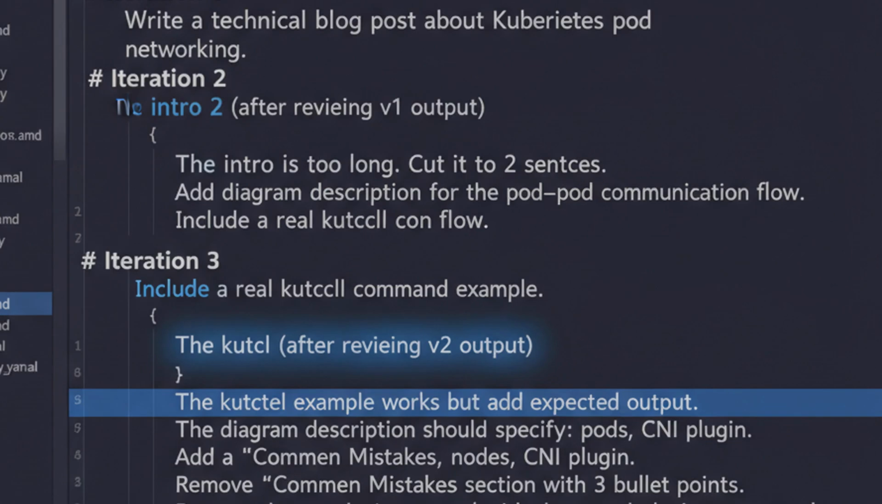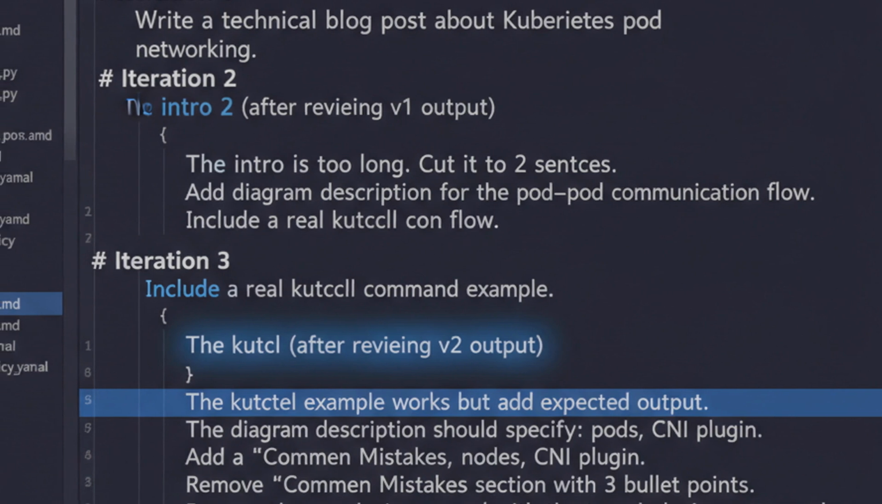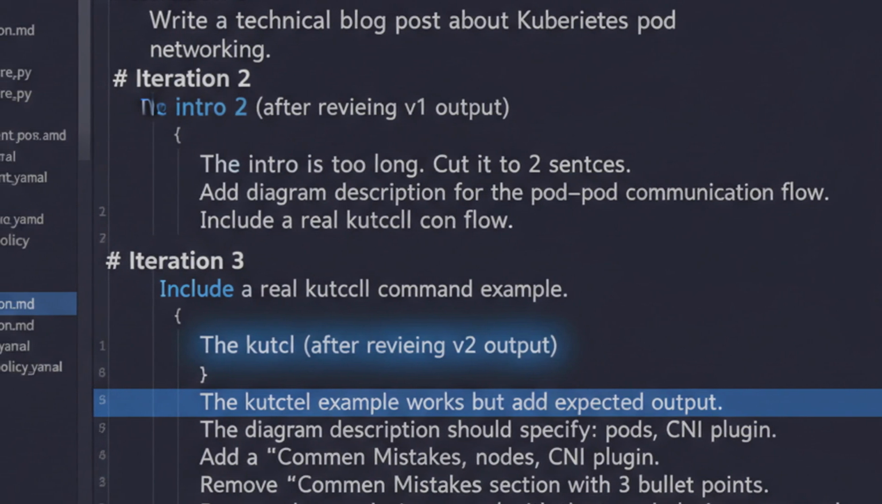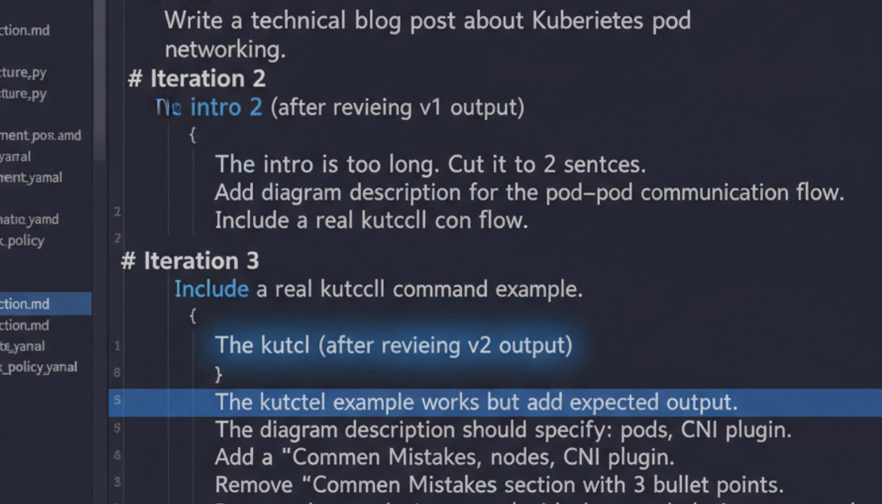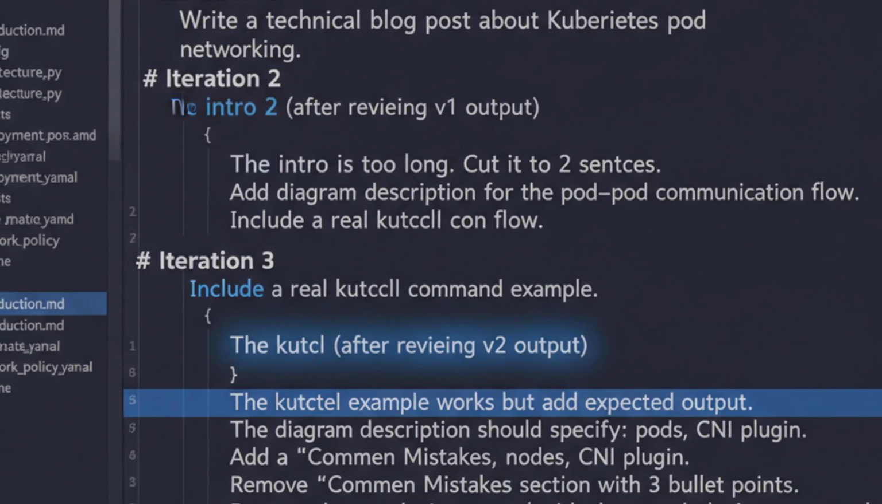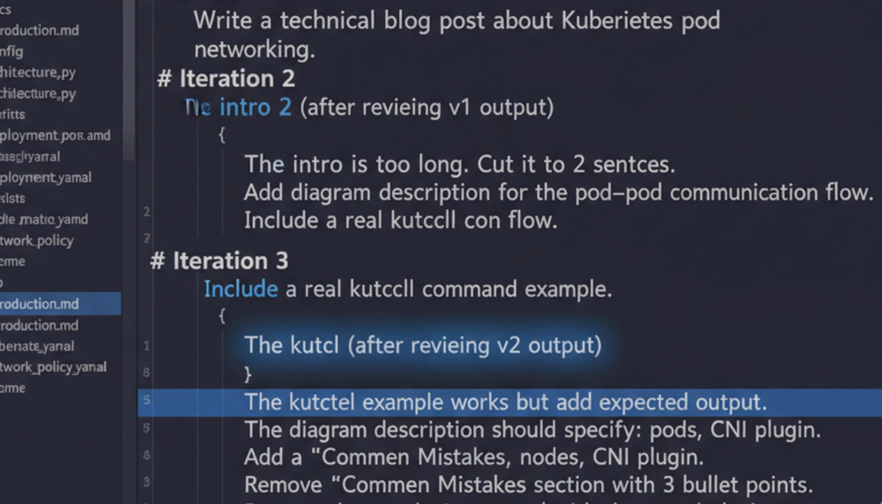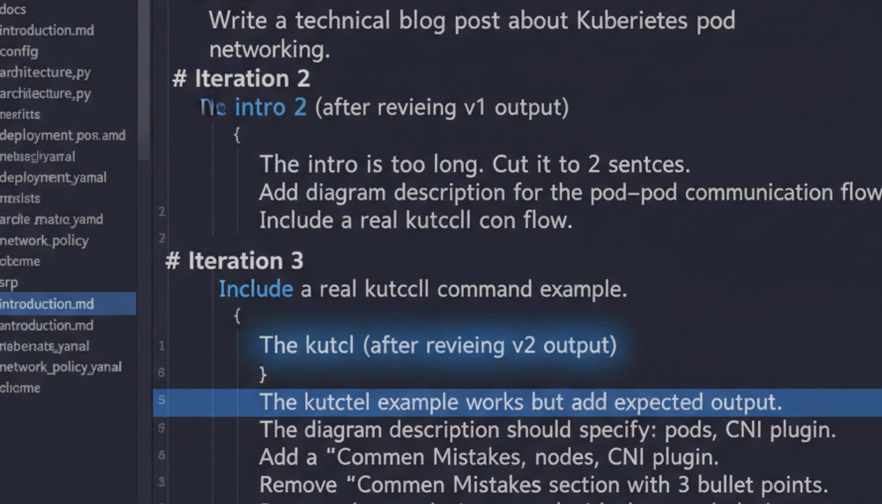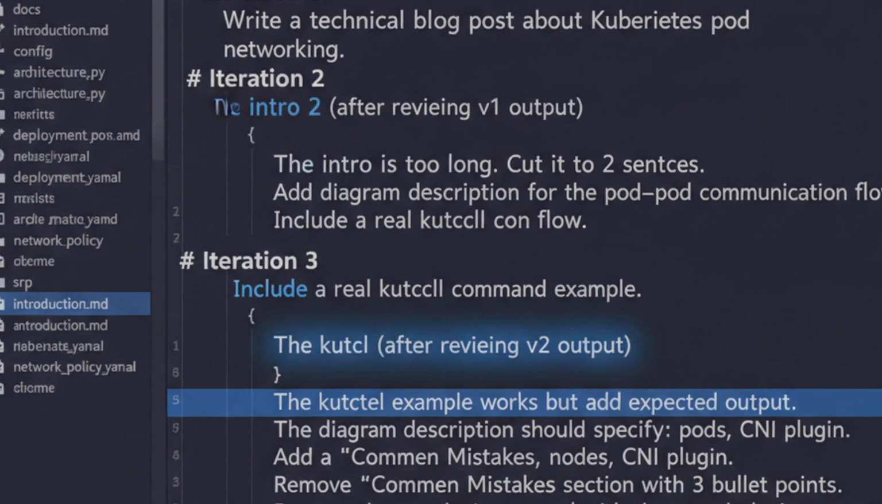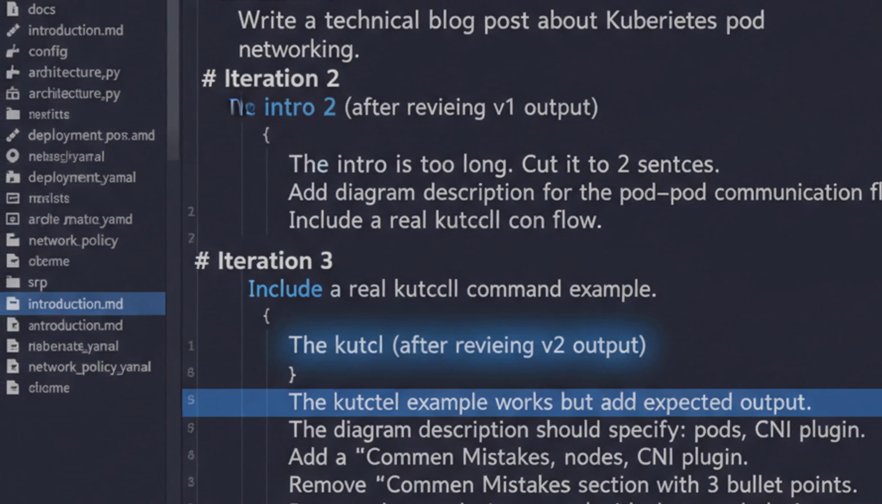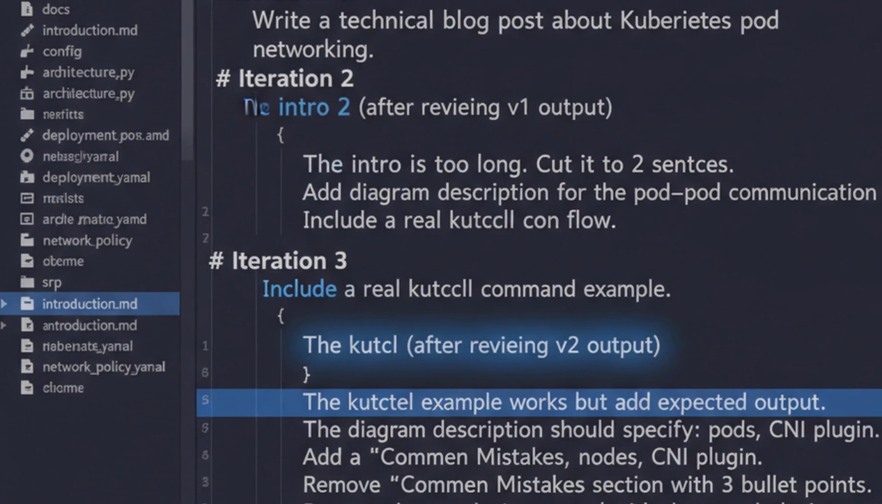Pattern 9. Iterative refinement. Don't try to get the perfect output in one prompt. Start broad, then narrow. Write a blog post about Kubernetes. Then, make it more technical. Add code examples. Then, shorten the intro, expand the troubleshooting section. Each iteration refines the output. This is especially powerful for creative or complex outputs where your requirements emerge as you see drafts. Treat prompting as a conversation, not a single command.